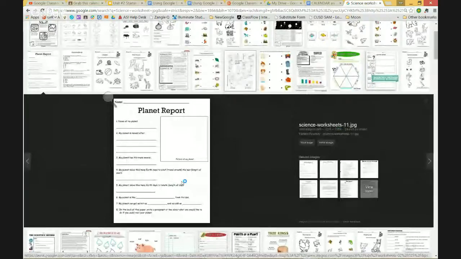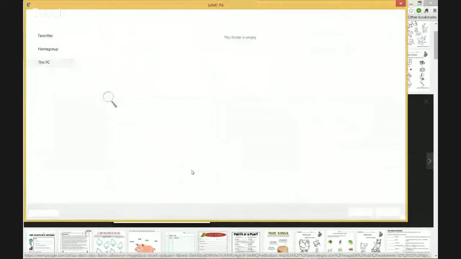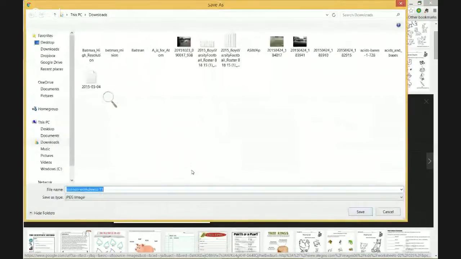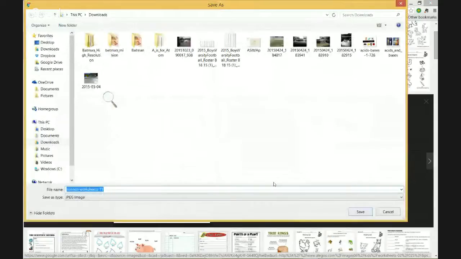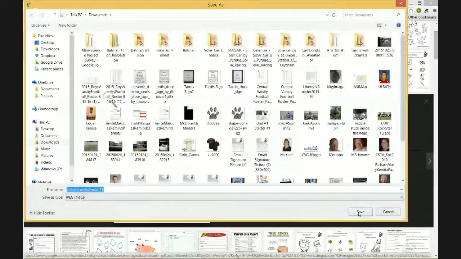You're saving that as an image? Well, it's already an image. So I'm saving the image, and I'm going to show you how you can turn this image into actual text, so you don't have to have it retyped or redone. So, science worksheet in my downloads, click save. I just saved it to my hard drive, to my computer.